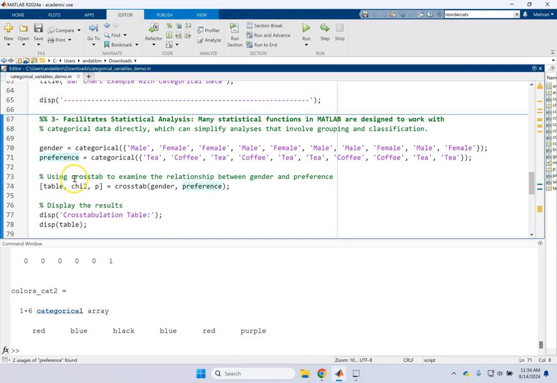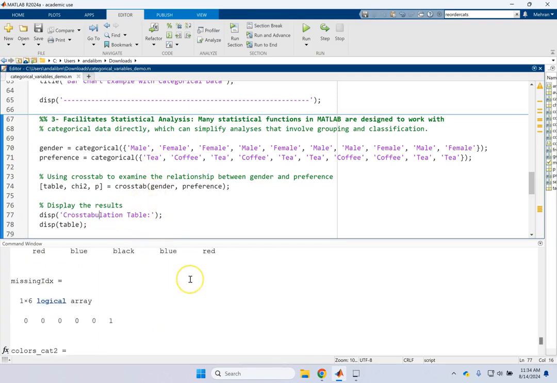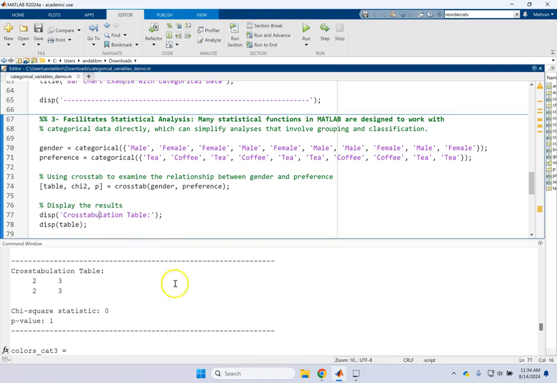And then here, we create this called crosstab, which is called a contingency table. And this table basically creates a relationship between gender and the preference. So you pass to it these 2 arrays, it returns to you a table, a chi-square statistic, and a significance number p. And we call it a cross-tabulation table. So if you run this part, this is what you got for that here.